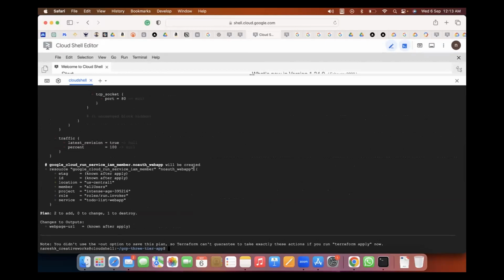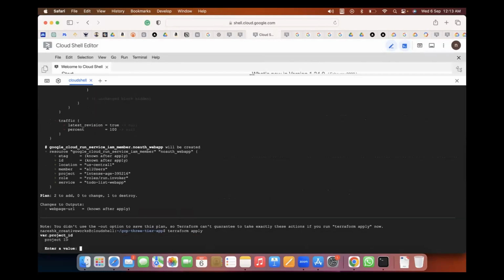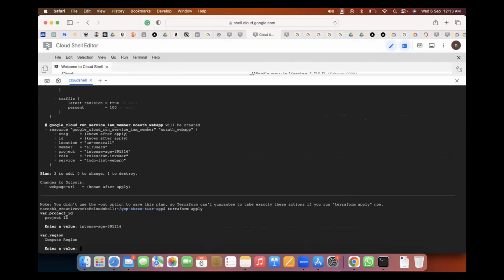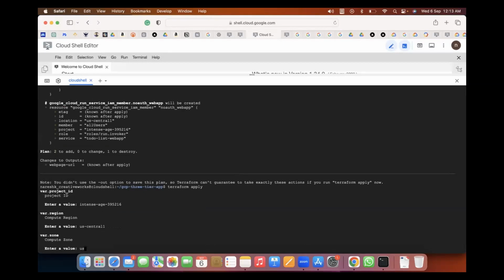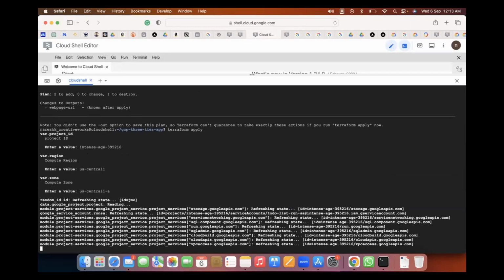Otherwise, what we will be doing, we will destroy everything, and then you need to rerun the init command, plan, and everything, because your code is already updated, right? So let's give it a try first. If that works, use the Terraform apply, enter the project ID, right? Then yes, for the region, hyphen central 1.